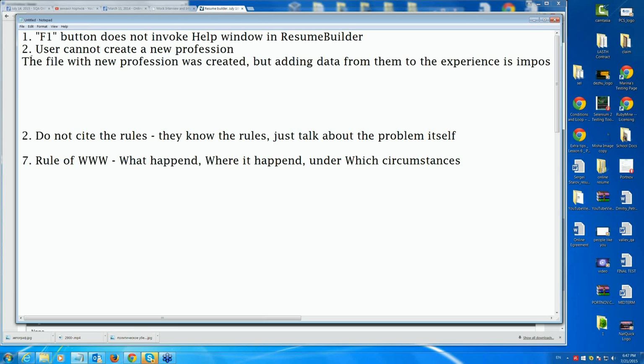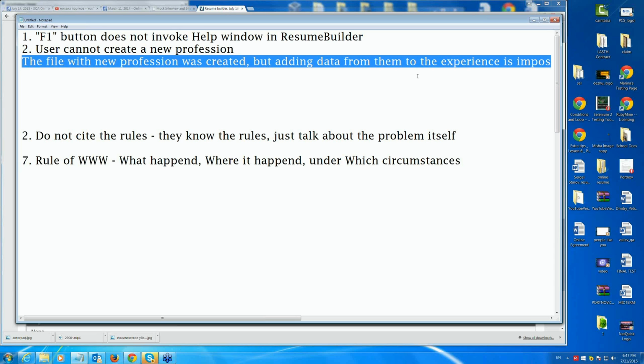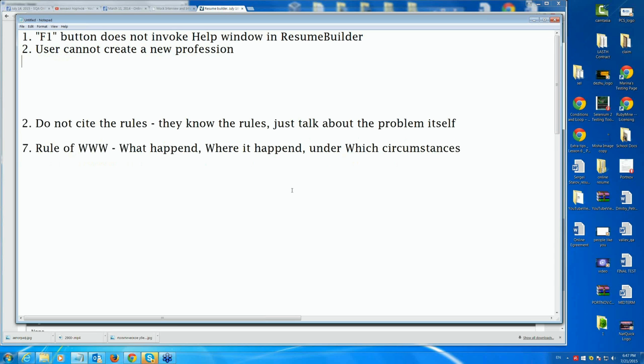And so that is your short description. But then it says, so what happened? User cannot do it. Where? User cannot create a profession in resume builder. Okay. Good. Then, under which circumstances we need steps to reproduce?